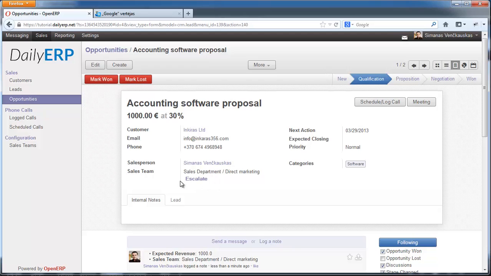And what it means is that you can escalate this opportunity. All the users who are in the sales department but not in the direct marketing sales team will not see this opportunity. And if you want the sales department to see this opportunity, you have to click escalate, and then this opportunity becomes a sales department opportunity, and the sales department team members get a notification that the direct marketing team has escalated an opportunity. And I'm going to escalate it also, and now it belongs to the sales department, and the team members of the sales department have got a message that this opportunity was escalated.